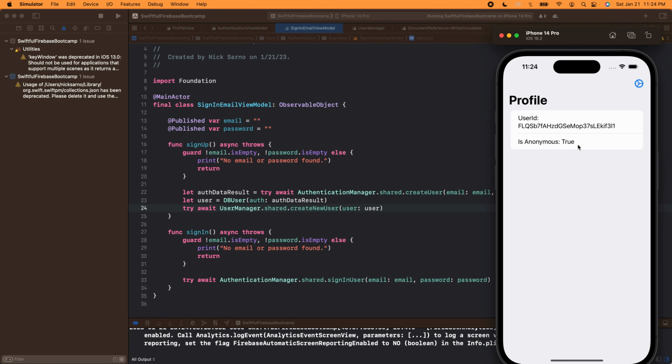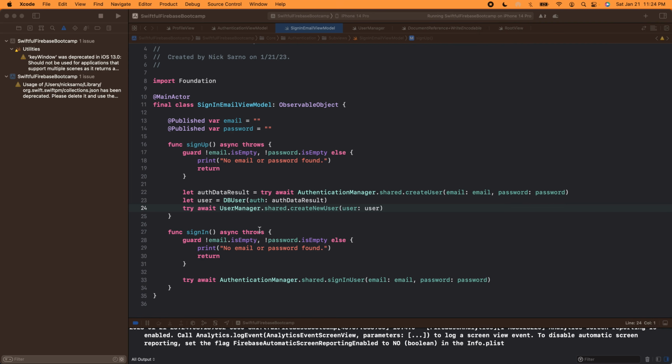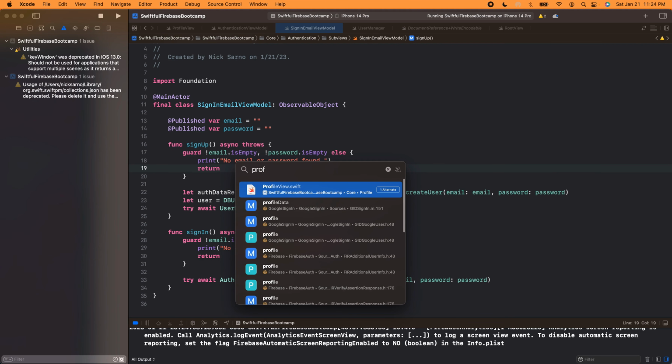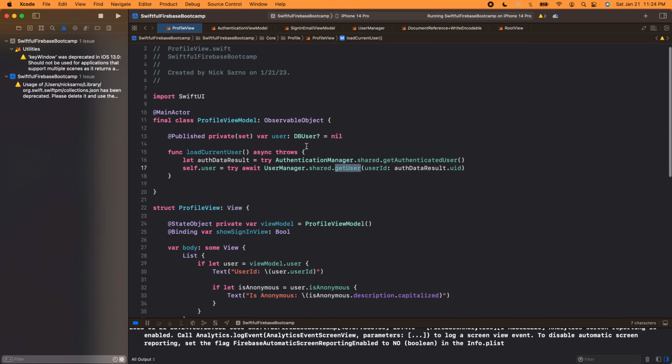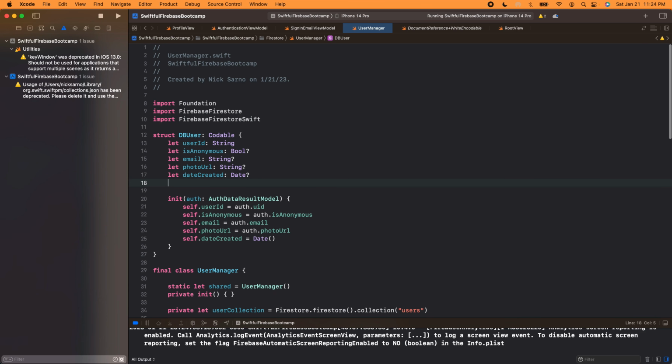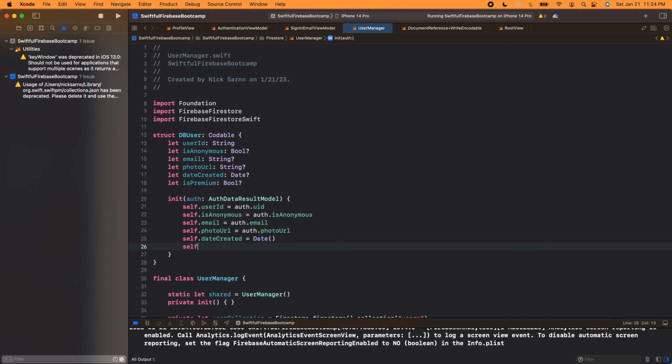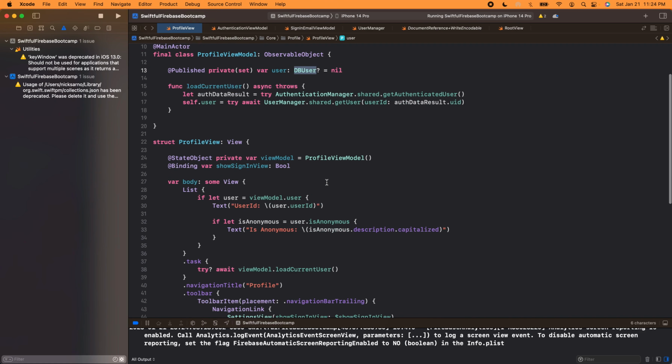All right, let's add a button to the screen for whether or not the user is premium. We're going to go into the profile, and whether or not the user is premium will be a value inside the database user. So we'll jump into the database user. Let's say let isPremium of type Bool, and we'll make it optional. In this initializer, we'll say self.isPremium and we'll set it equal to false. Let's go back to our code here.